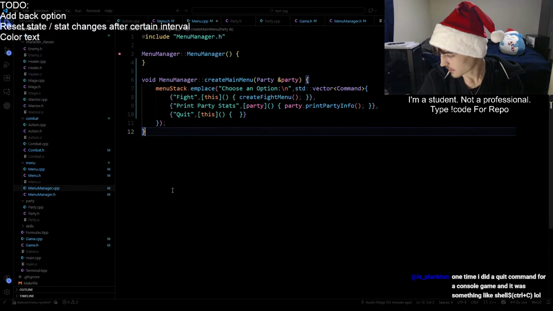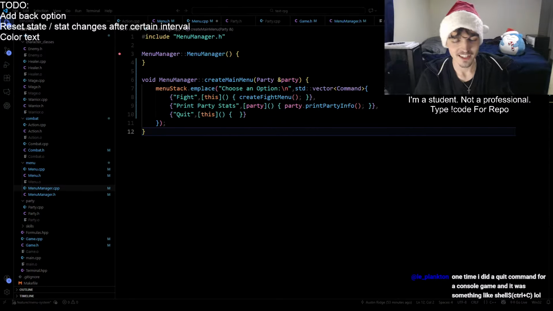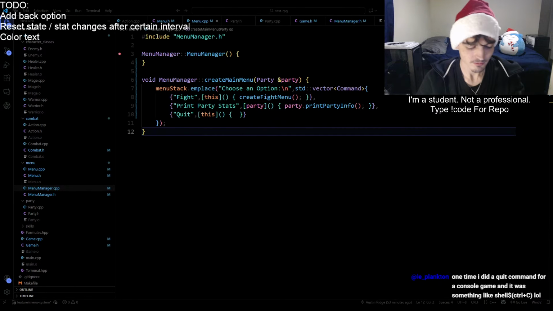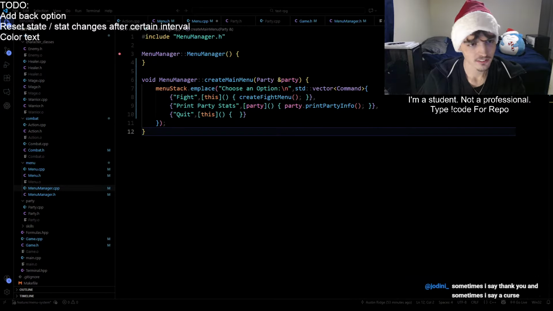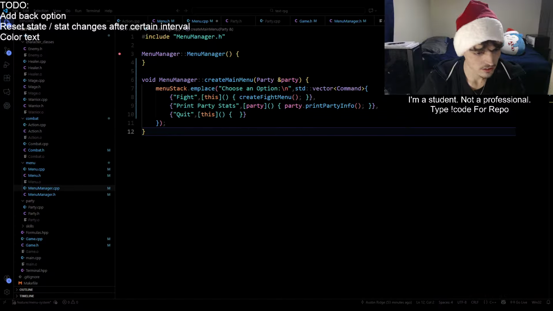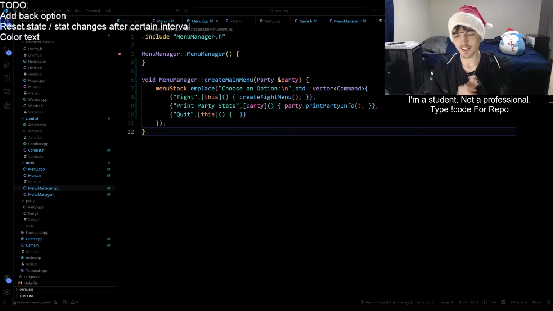One time I did a quit command for a console game and it was something like shell control C. Well, that's actually pretty good. Is that actually how to make a quit function? I've never really looked into that. Do you just do exit? Oh, that's interesting. You can literally implement a library for it. You can just do exit. I think we might do that, low key. I think we might do that, low key.